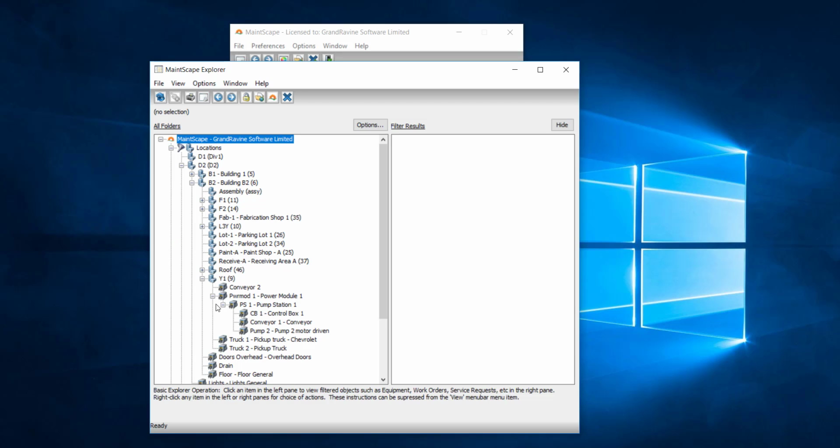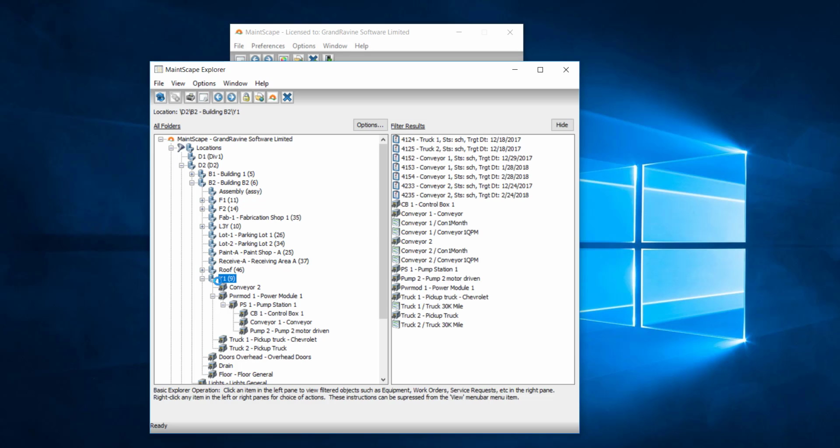We can configure MaintScape Explorer filters to show us in the right pane what is happening at any selected item in the left pane. For example, we see the following when we select location Y1. First, we see a set of active work orders at the location. We also see equipment at the location and maintenance schedules for equipment at the location. Please bear in mind that the types of items MaintScape shows you in the right pane is completely configurable.